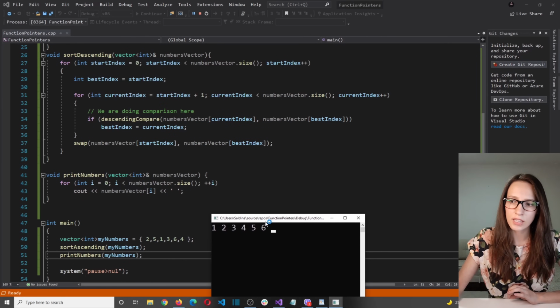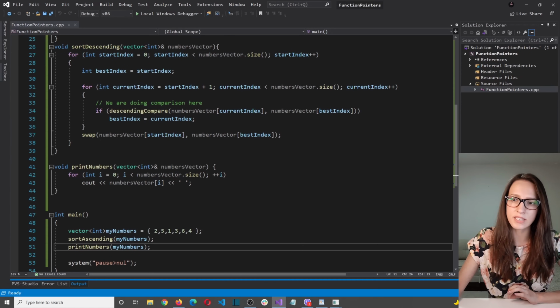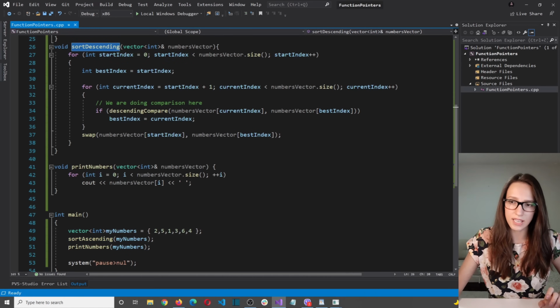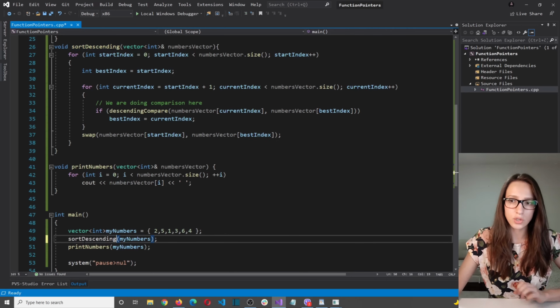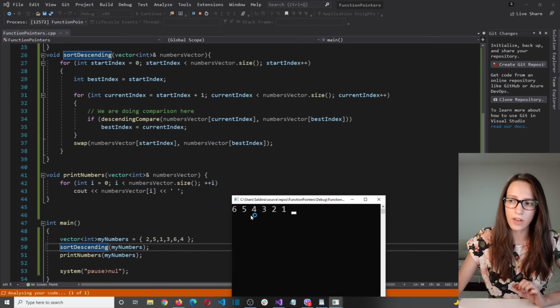As you can see, this vector here has been sorted in an ascending order. So 1, 2, 3, 4, 5, 6. Okay, so that means that our sort ascending function works as it should. And let's now test this sort descending. So here I'm going to invoke sort descending function. Everything else stays the same. So let's run our program again. Okay, so 6, 5, 4, 3, 2, 1, which means that our sort descending works as it should as well.